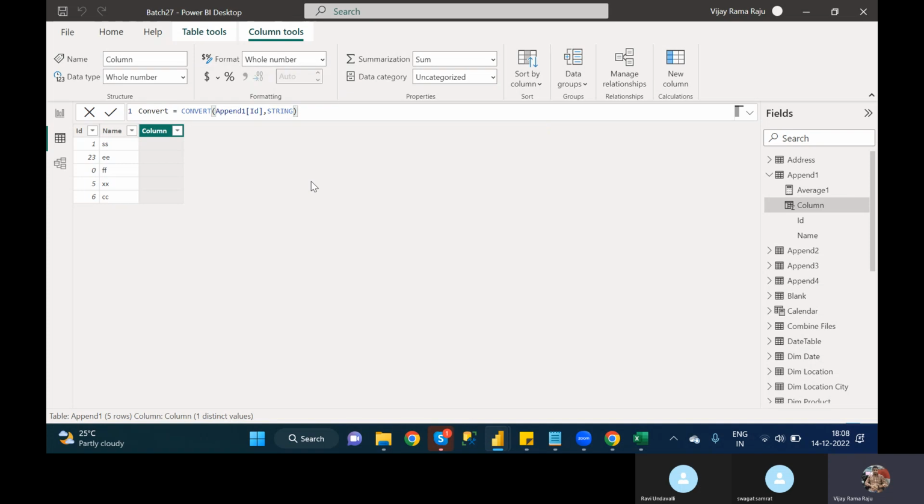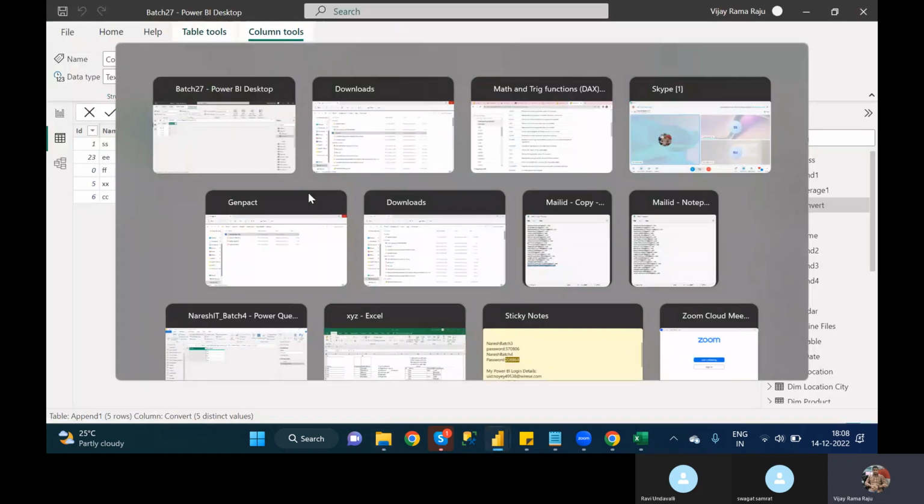So I want to convert the ID column. The ID column is a whole number, that means a numeric value. If I want to convert the numeric to string, I apply the convert function. Let's see how it works. See here, it has been converted into string. See, the data type is text. Understand clearly or not? Convert function is nothing but converting from one data type to another data type. It converts the column from one data type to another, and that is called the convert function.